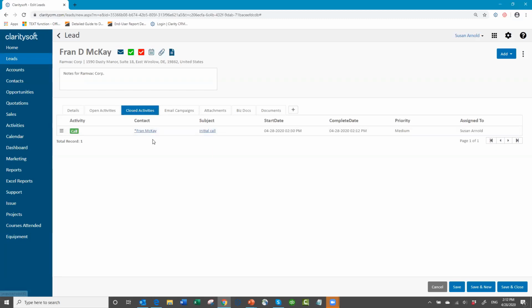Now, one thing I want you to notice, there's a little asterisk next to Fran's name here, and that indicates to you that Fran is a lead. And if I were to go to the activities module, I would see the asterisk next to Fran's name and next to Ramvac Corp. That indicates in the activities module that that activity record belongs to a lead record. Okay, so that's one of those little things to know. As soon as you convert the lead, the asterisk goes away. So that's how you can tell the difference.